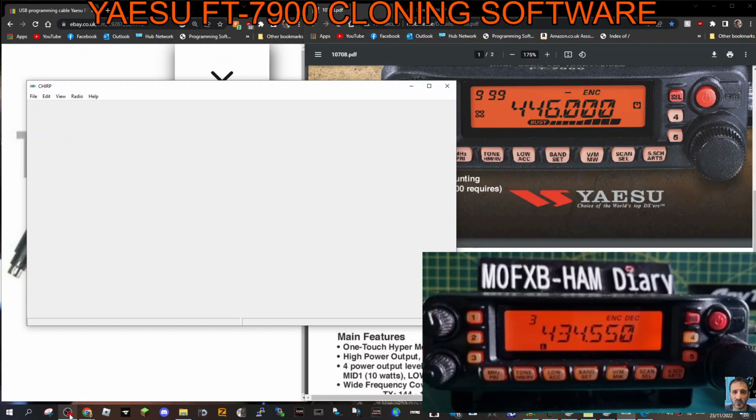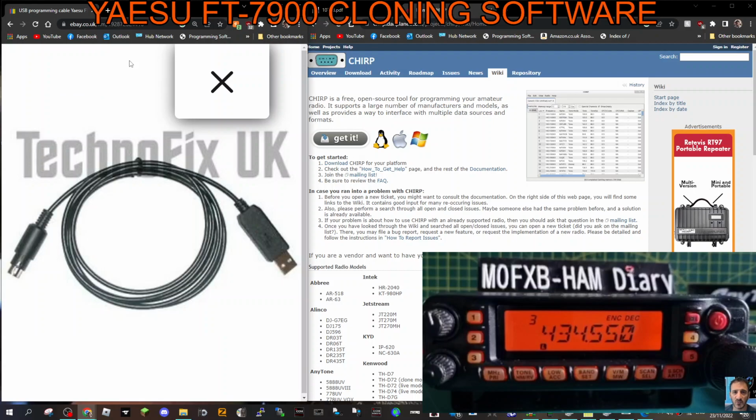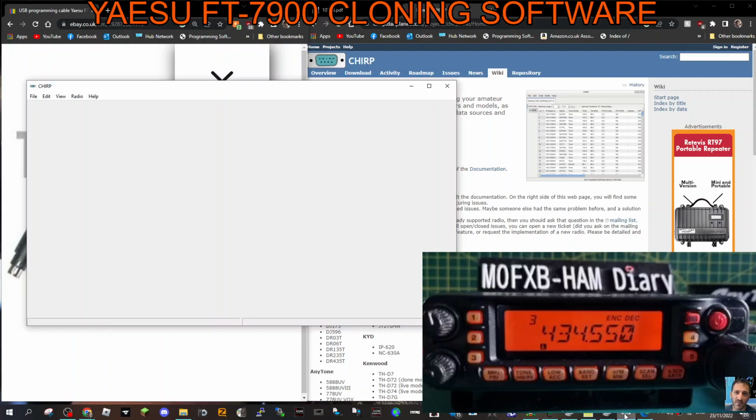M0FXB. So let's have a go at programming our 7900 using Chirp. And we also have a programming cable that looks like this. Now we've downloaded Chirp, just click get it and download it. And then you'll end up with a window that looks like this.